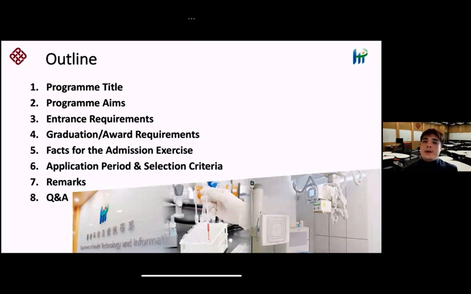Lastly, we will share with you some facts from the previous admission exercises, including the previous few years. We also have the chance, from the university, to provide a scholarship scheme, and I will disclose a little bit about it. At the last, we will talk about some details about the application periods and the selection criteria for the admission exercises. At the end, we will have a Q&A session, so please feel free to let me know whenever you have any question.